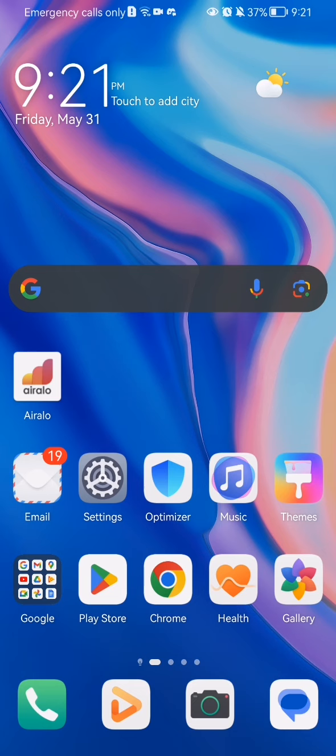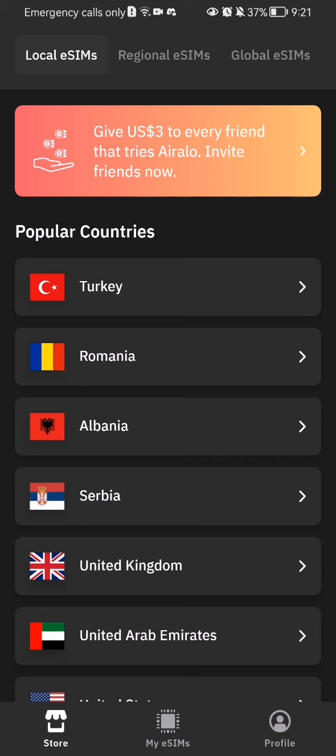Hello guys, in this video I'm going to show you how to delete your account in the Airalo application. The first thing you need to do is enter the app. After you have done that and you are in the home page, you should look down below in the right corner and you will find the profile option.